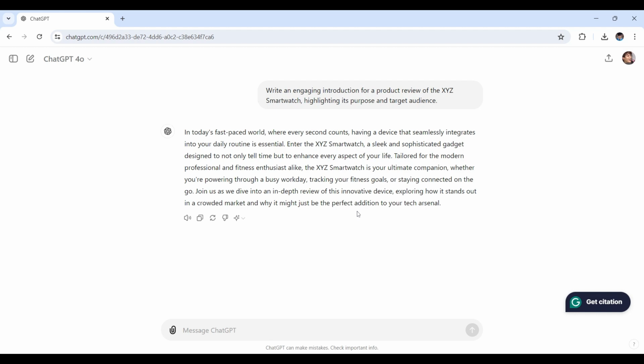Next, let's dive into the features and specifications of the XYZ smartwatch. This section is crucial because it provides the technical details and features that potential buyers want to know. To make this process efficient, we'll use ChatGPT once again to help us generate a comprehensive list. So we'll start out the prompt for this segment like, list the key features and technical specifications of the XYZ smartwatch. So let's see how ChatGPT can assist us.